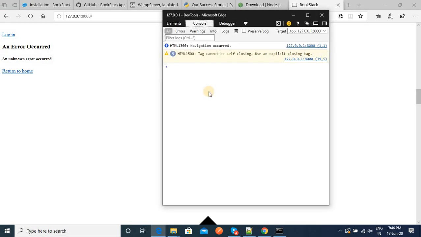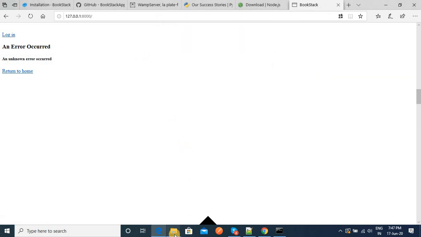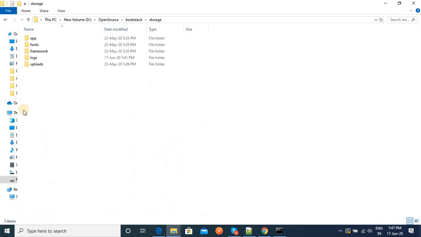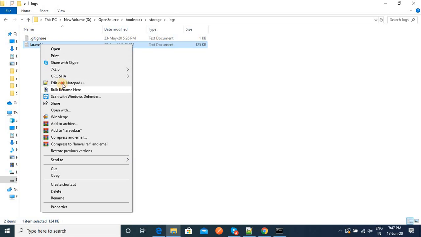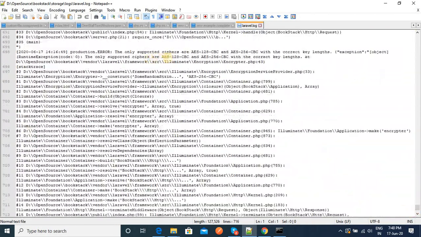Whoops, there is some issue. What is this issue? HTML navigation occurred. Okay, is that an error? So there is an error, so I am verifying where the error is. It is in storage. Go to storage, logs, and laravel.log, edit. Okay, it's verifying what the error is. It says it only supports a cipher. Okay, there is another exception we got, so we need to add a cipher key here.